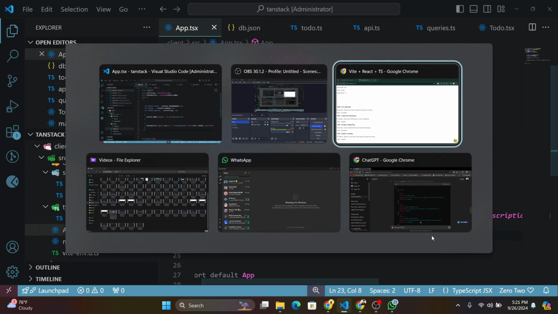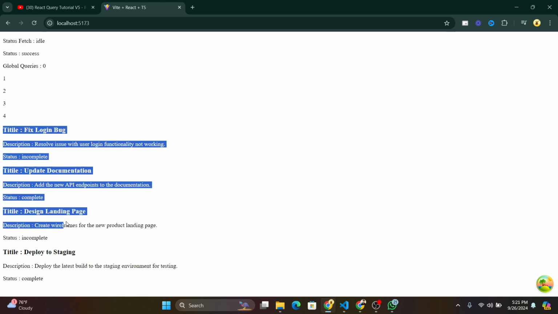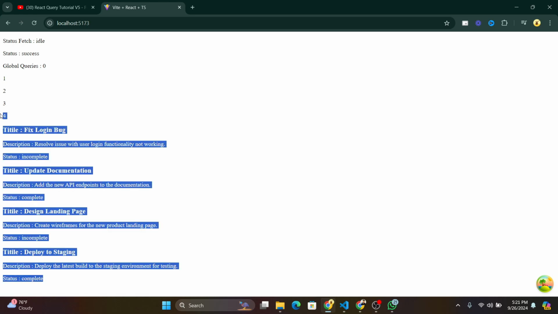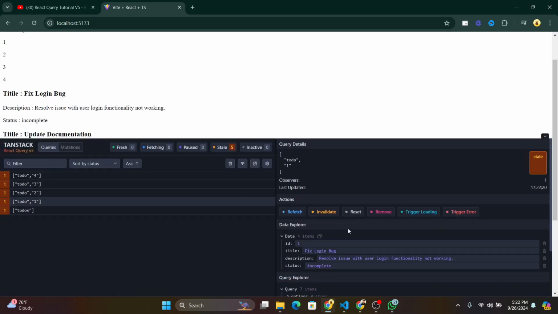So now if you go back here, as you can see, we are now getting all the to-dos separately and all the data. Just now we have run 4 different queries in parallel using the useQueries hook. As you can see here, we are getting different data on each separate query. This ensures that we have run 4 different queries in parallel to get 4 different to-dos from our database.